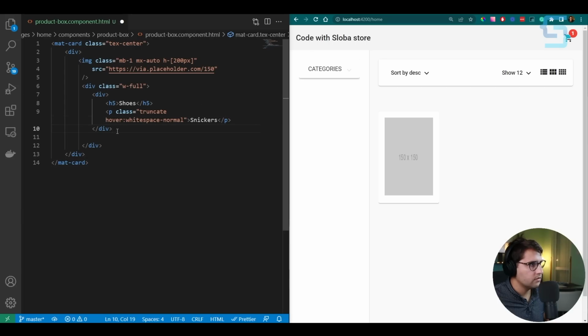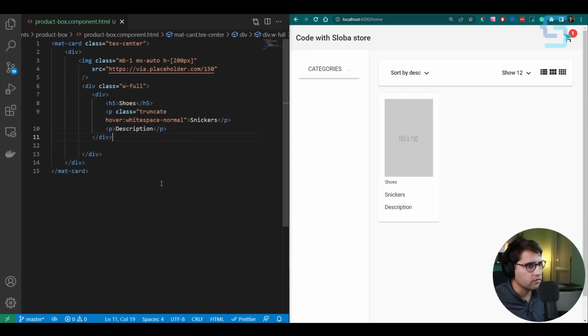And now let's add another div here, actually the description. So let's add a paragraph here, and for the description let's just add dummy text description, and we will update that later on. Okay. Actually I see that the text is not centered, and the reason for that is because we missed the T at the end of the text class. Okay, that's more like it.